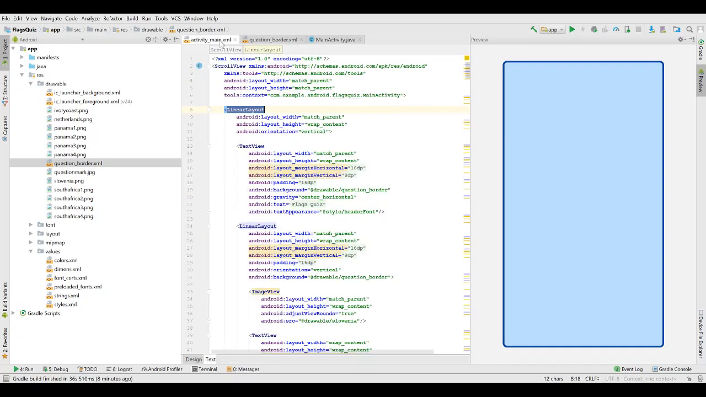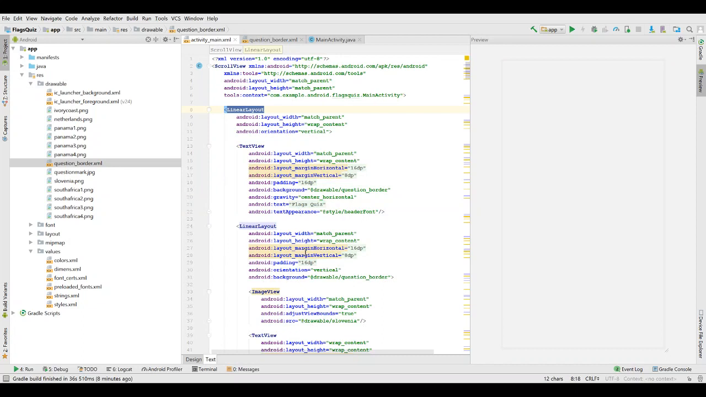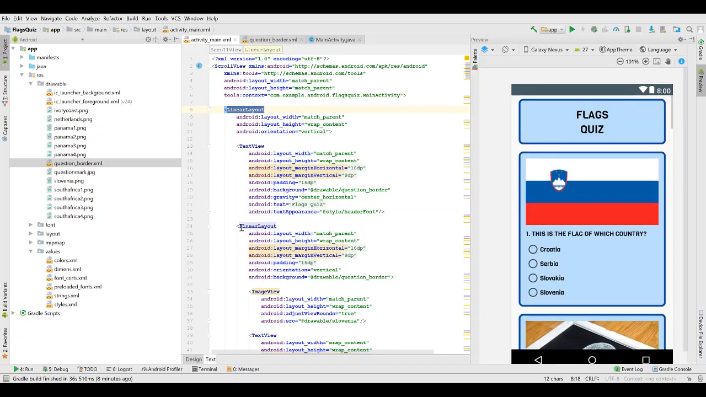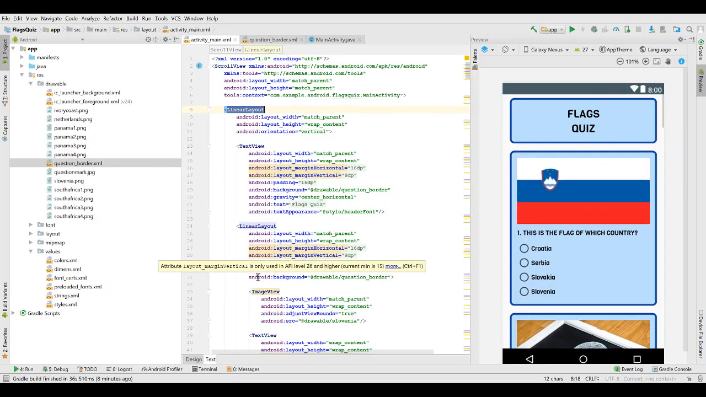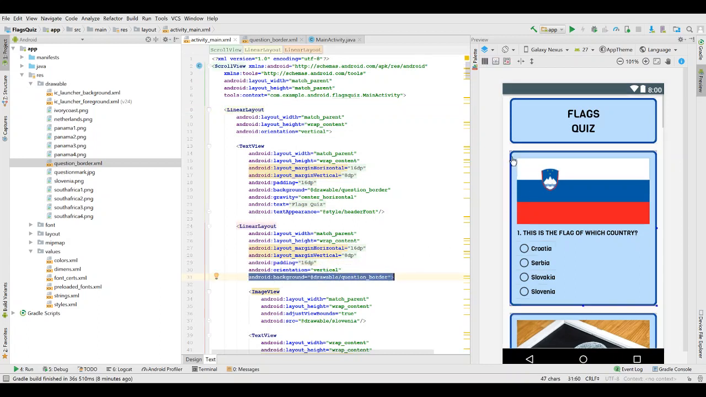And then back in the activity XML, on the layout for the question, I've set this drawable to the background of the layout. And it appears like so.